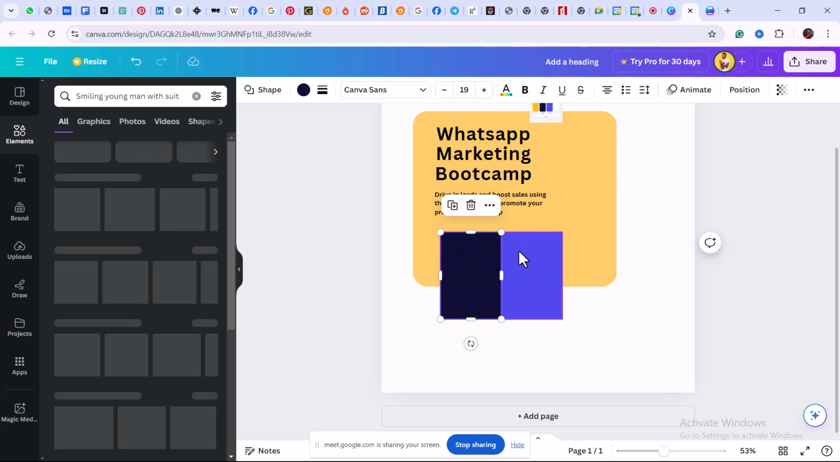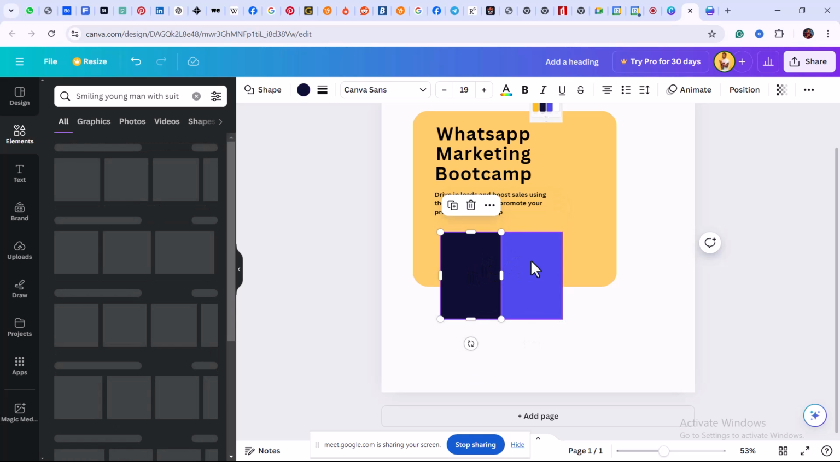So here now, if you guys can observe, I made a mistake here. These shapes that I dropped here to place the image in are not supposed to be shapes. I'm supposed to drop in frames. So that's the difference between a shape and a frame.